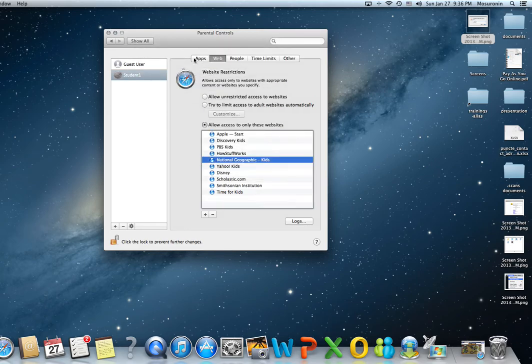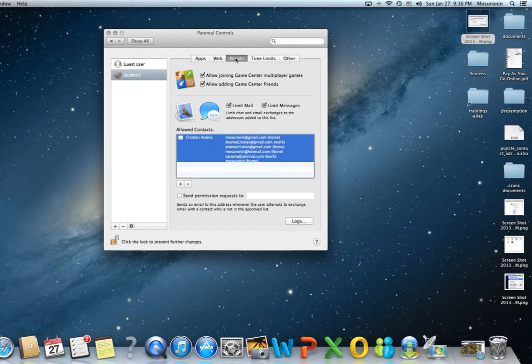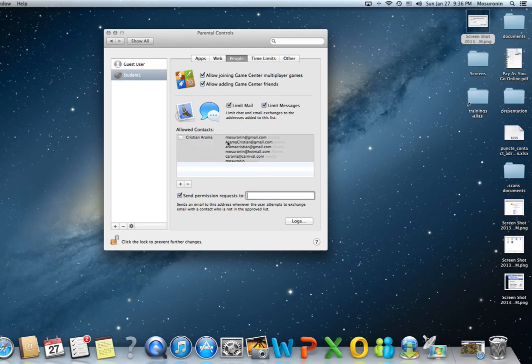For messages, you can see over here in People, you can check this option, and the user can send an email or a message to the admin to request permission for an email to go through, for an email to somebody who's not listed in the allowed contact list right here.